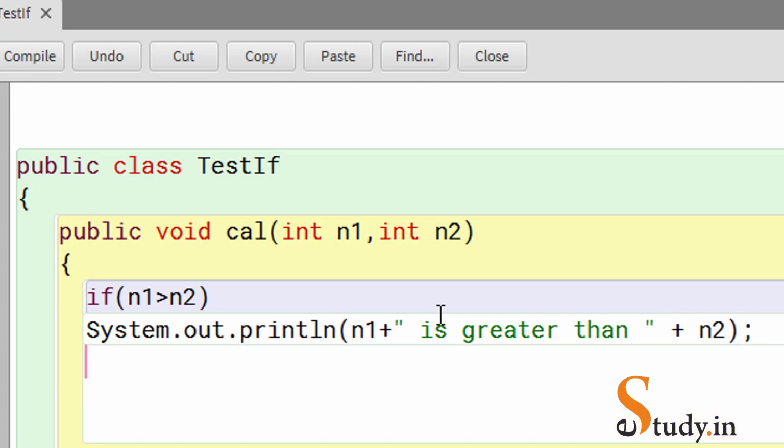Okay, so this is a simple program in which we will be taking two numbers n1 and n2 from the user. That means the numbers are passed as parameters, and we will use if. So we have used the if without else here. Okay, and in a short while I'll explain how to use else also with this. So I've just checked which is the greater number here.